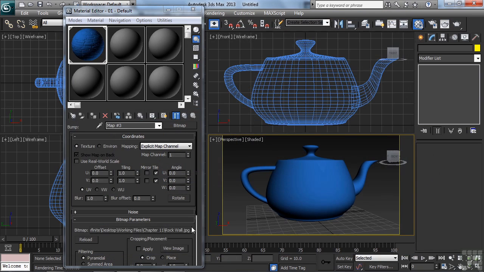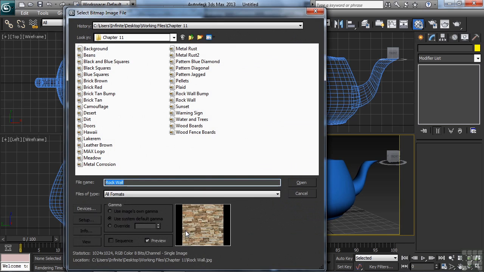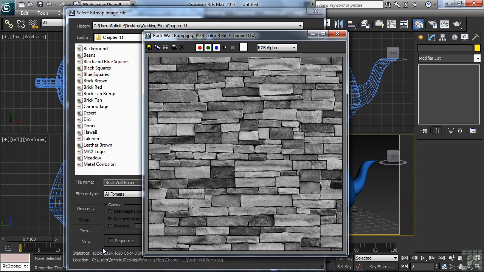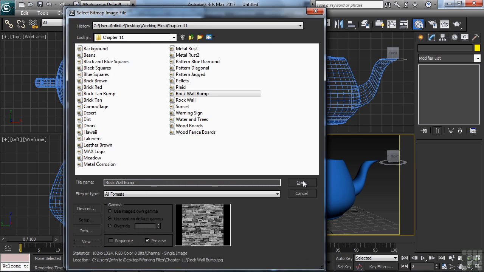Back on the bump branch in the material editor, down on the bitmap parameter section, we'll click on the long button that ends in the name Rock Wall. Staying in the same Chapter 11 folder in the working files, we can now choose Rock Wall Bump. Viewing it quickly will remind us of the changes that we made to the picture. Let's load that in, then change the amount of our bump value down to 60.